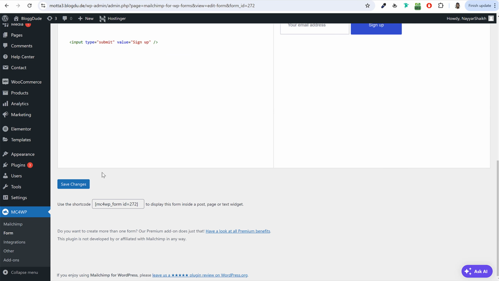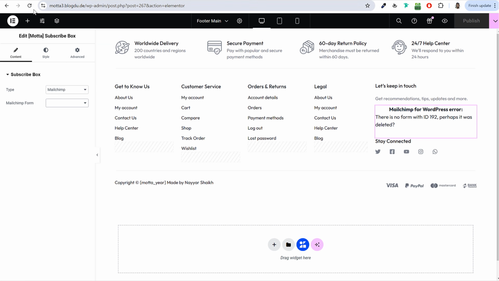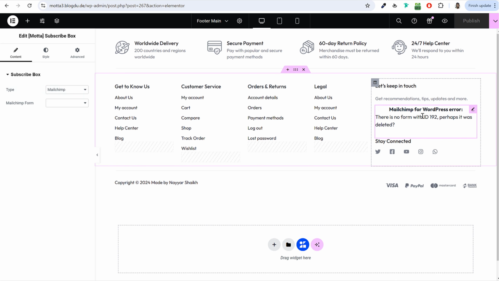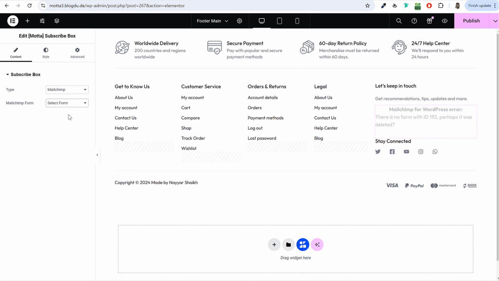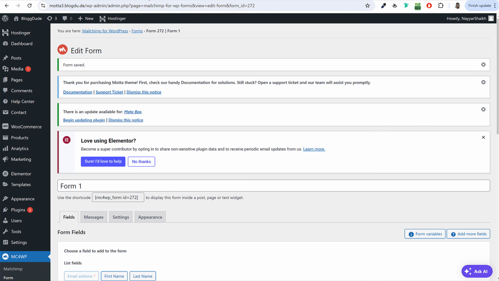Okay, and after that click on save changes, and then you can come back to this page again and refresh it, and you can select this form as your footer newsletter form. So click on MailChimp and select form 1 and this will be fixed. Click on publish and finally we have completed the footer.